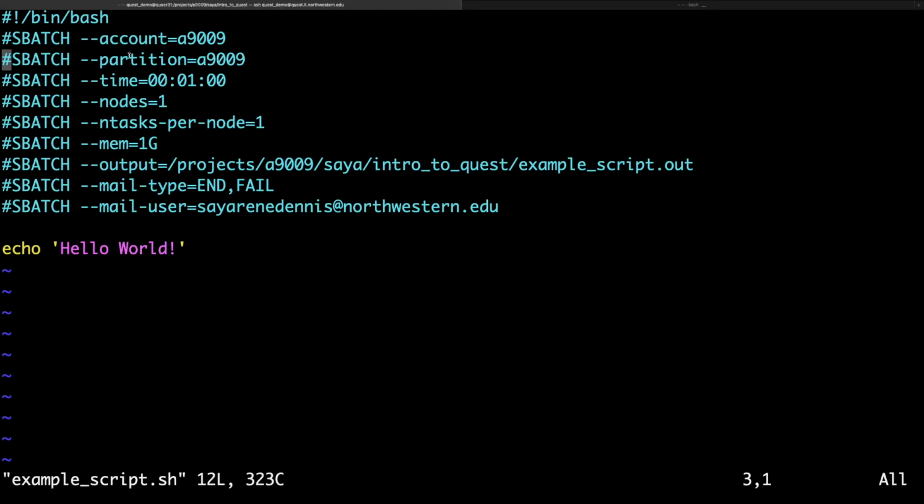So we have the account or allocation specified, we have the partition, we set our time to 1 minute, requesting 1 node and 1 CPU, 1 gigabyte of memory, which is probably going to be way too much. And as you can see here in the output directive, I specified the full path, including the file name, example_script.out. I've set the email notification preferences so that I'll receive an email when the job either ends or fails. And I've listed my own email here.